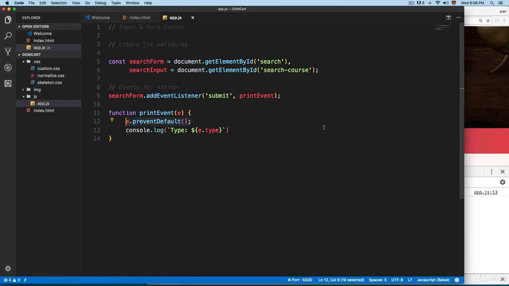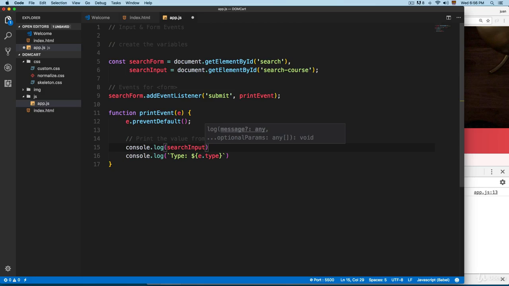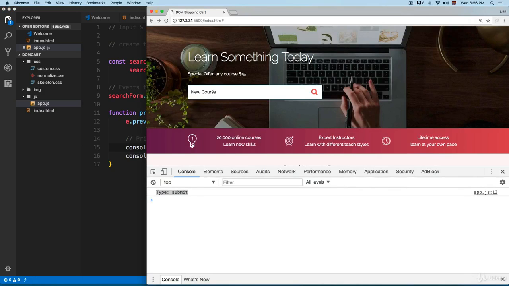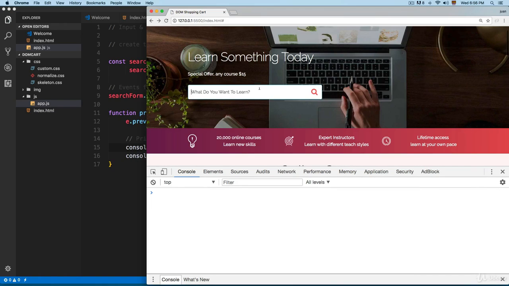So one of the nicest things about this is that, for example, you will have access to this search input value. And you can add something like this, console.log. We're gonna add a comment. Print the value from the input. So we're going to add console.log, and then we're gonna add search input, and you will have access to anything that is inside here, everything that is typed, by adding .value. So save this.